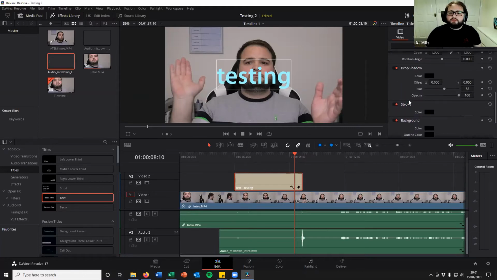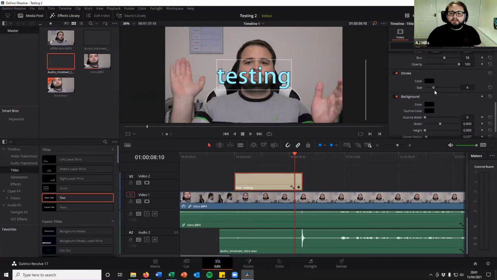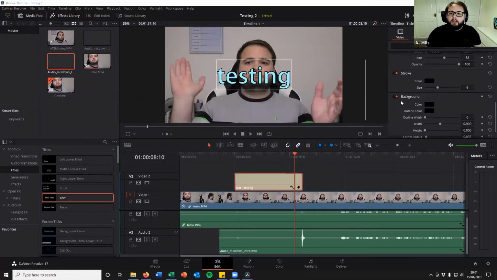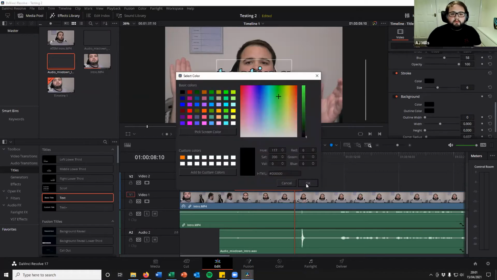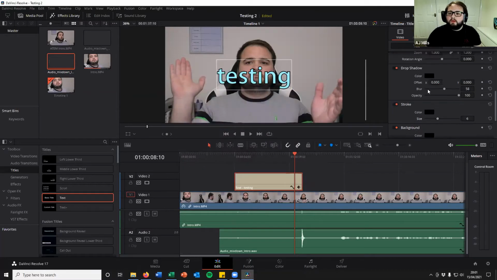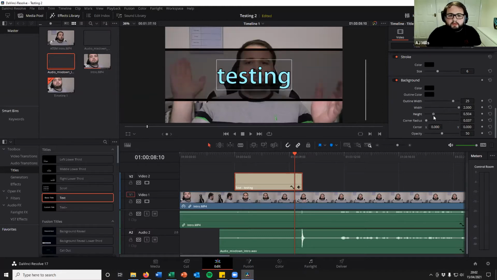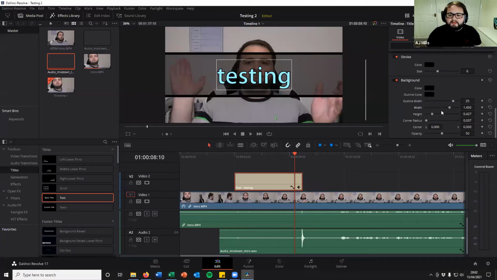So we've done that. The stroke is basically its outline. So if I wanted it to be slightly thick like that, again, all of these things you can change the color of. That's going to look horrible. Try that one. It's just having a moment. And its background is literally just background to the text. Let's see if I can get it to work. There we go. So something like that, basically.